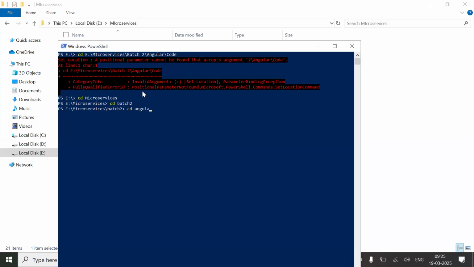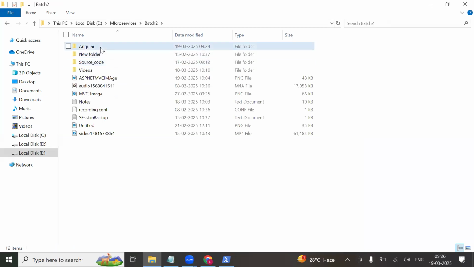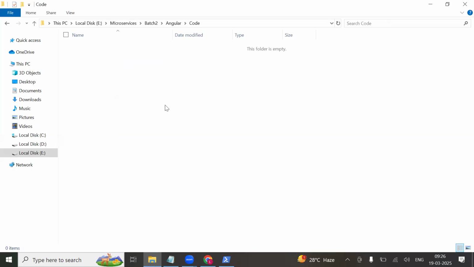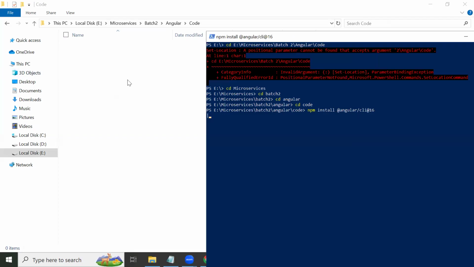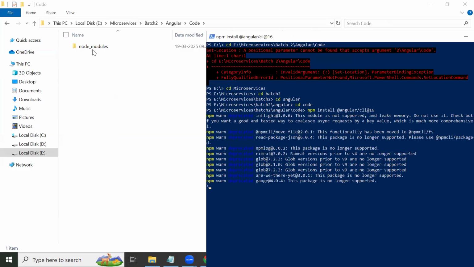cd Angular, cd 16. Now here, npm install @angular/cli@16. This is the command we have to put. What will happen in this folder? npm will be installed. You see here, the folder will come up with the npm installation. It will take some time. See, node_modules is created.